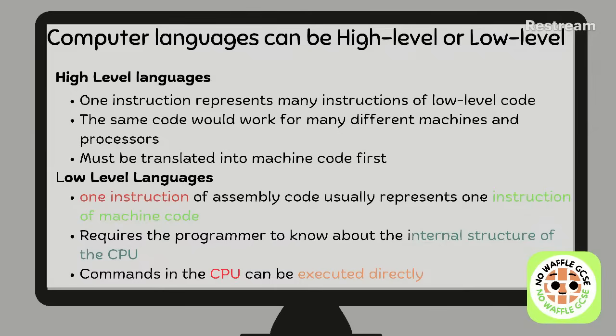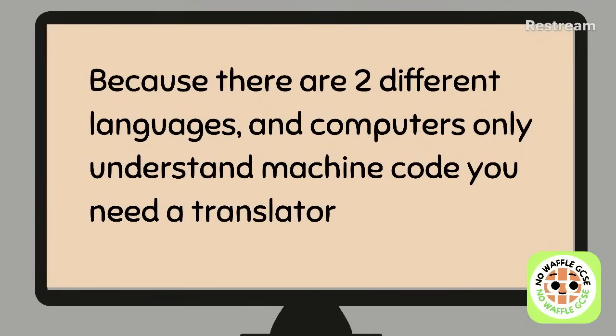So with low-level languages, commands in the CPU are executed directly. Because there are two different languages and computers only understand machine code, you're going to need a middleman, i.e. a translator.